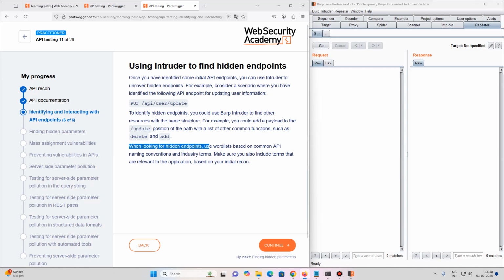When looking for hidden endpoints, use a word list based upon common API naming conventions and industry terms. Make sure you also include terms that are relevant to the application based upon your initial recon, right?